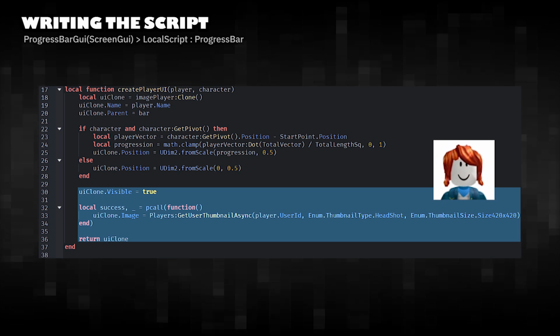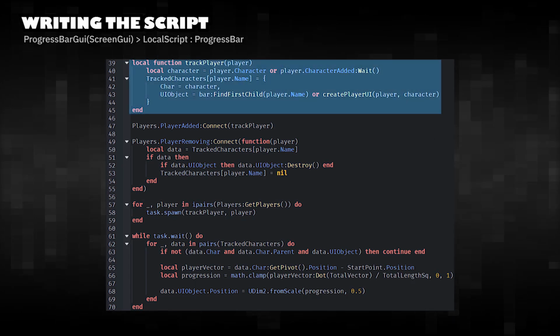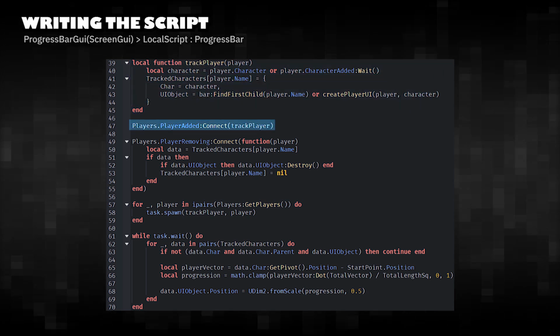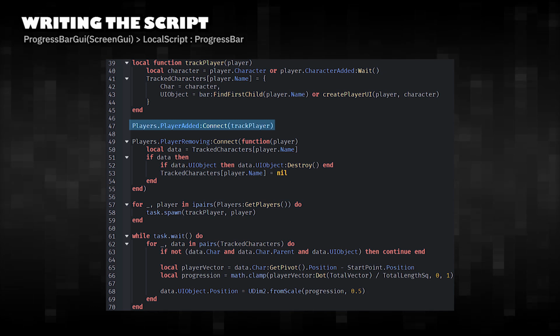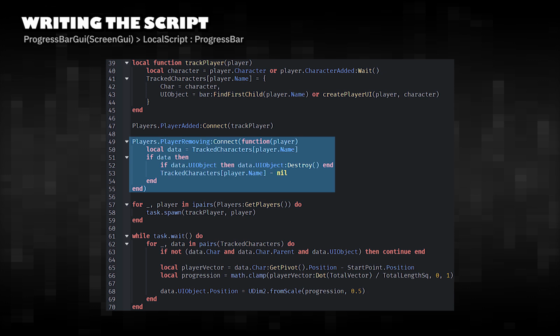Display each player's Roblox profile picture on the progress bar. Wait until the player's character exists before tracking them. Whenever a player joins, we start tracking their progress. When a player leaves, we remove their icon and tracking data.